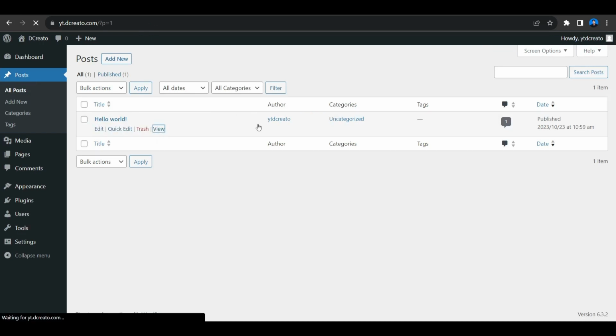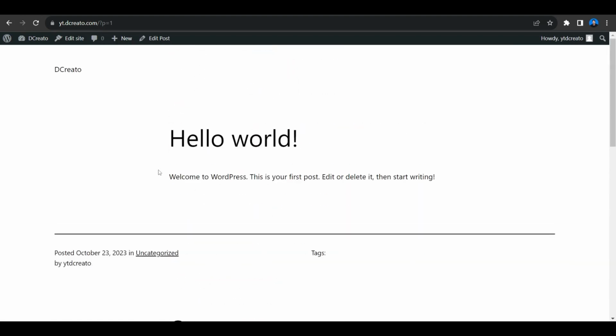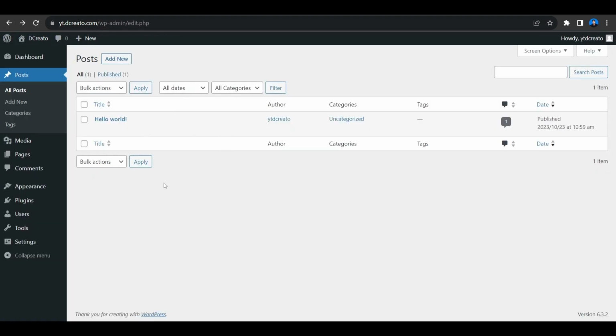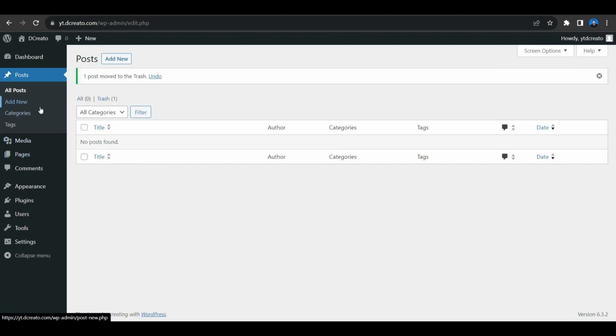So if I click on this view button, you will see this is just a normal dummy blog post here, because we did not put any content here. So if I click on this and go to the trash, now you can see this add new button. We can also add a blog post. I'll show you how to do that.